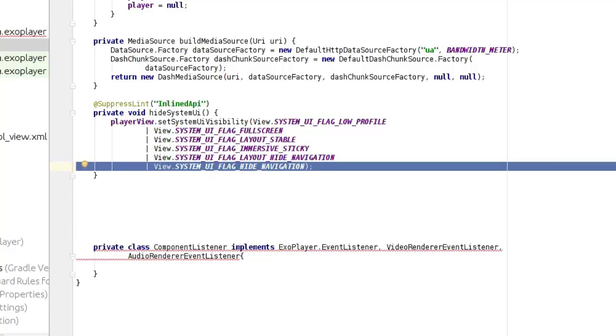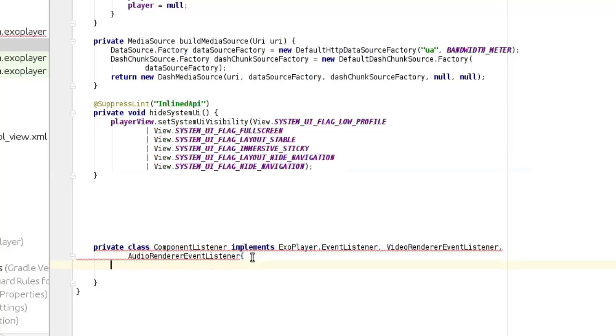Right there in the class called component listener, we're going to override one very major method. You can decide to override almost all of them, but anyway, there's one major one which I want us to look at right here, which is the on player state changed. Let's override that.